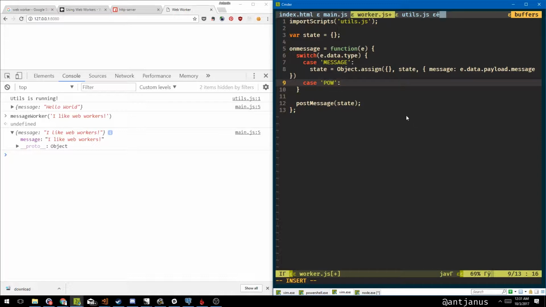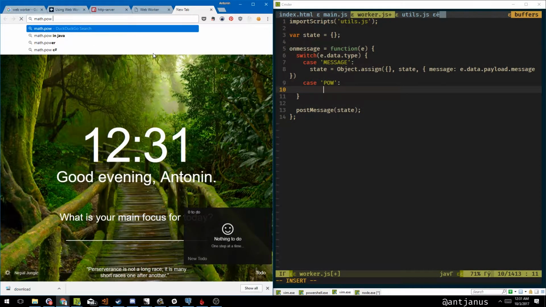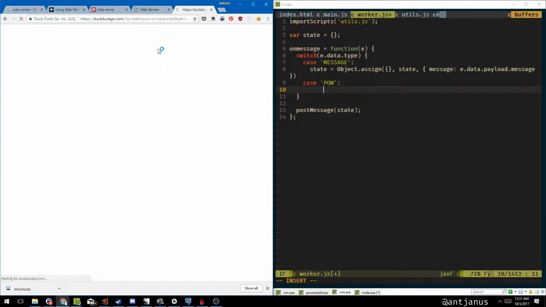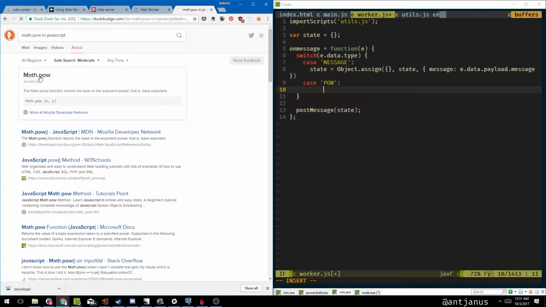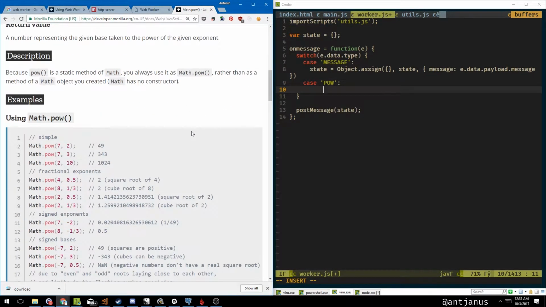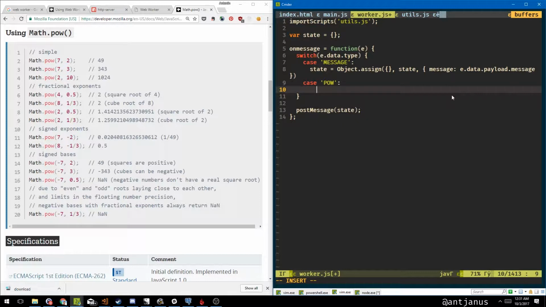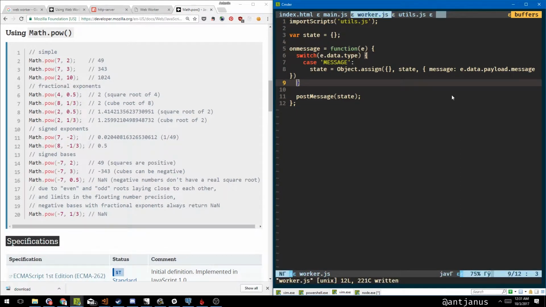What is that? Power of something? Math.pow? Is that what it is? Power. That's what it means. JavaScript. Let's look up the documentation on that. And it's X to Y. And so we're gonna do a really crazy computation on the worker thread. Let's see if we can demonstrate how much it can slow down.